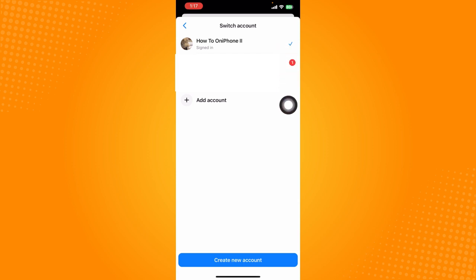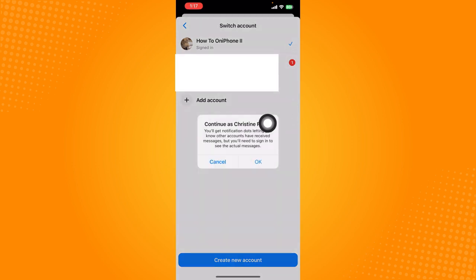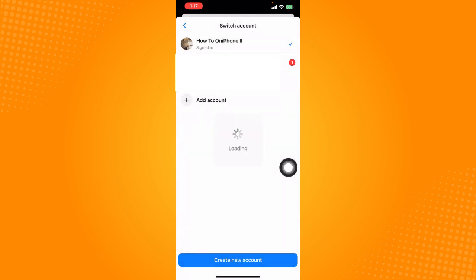So if you want to remove the current account you are logged into, we can click on a different account so we can log into that. For example, I'm going to log into this account. So let's just wait for it to load.